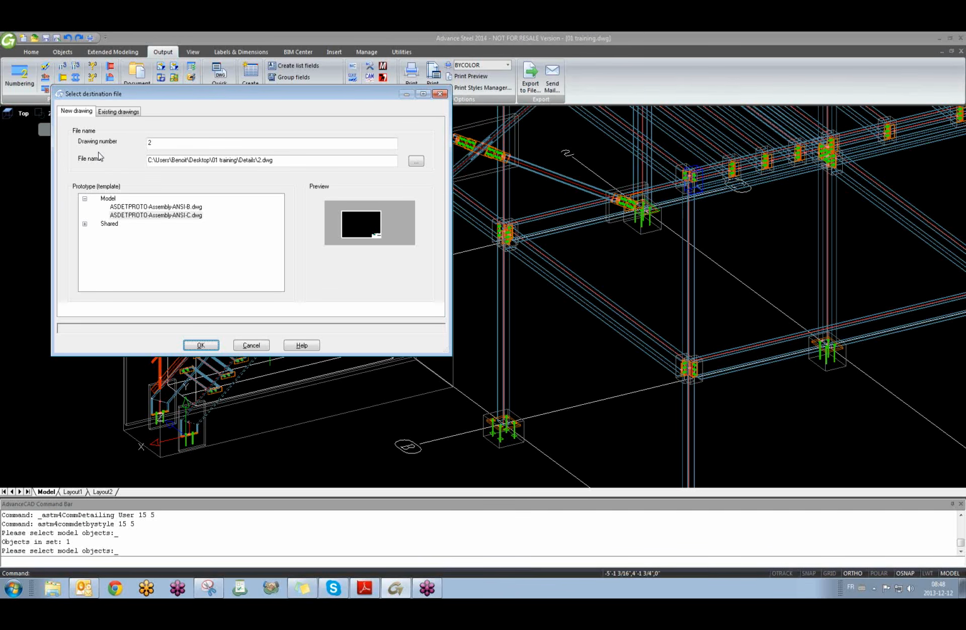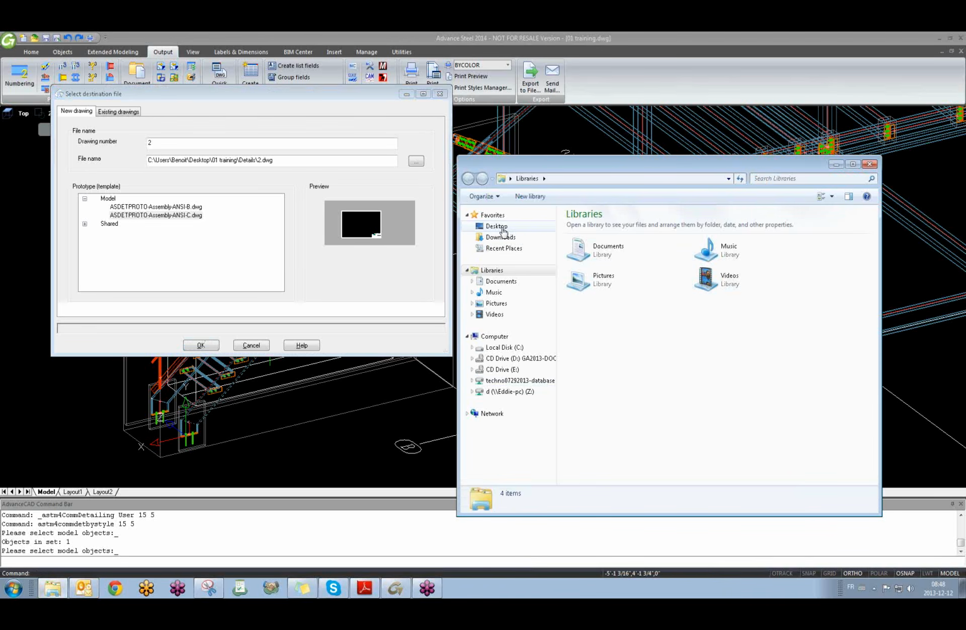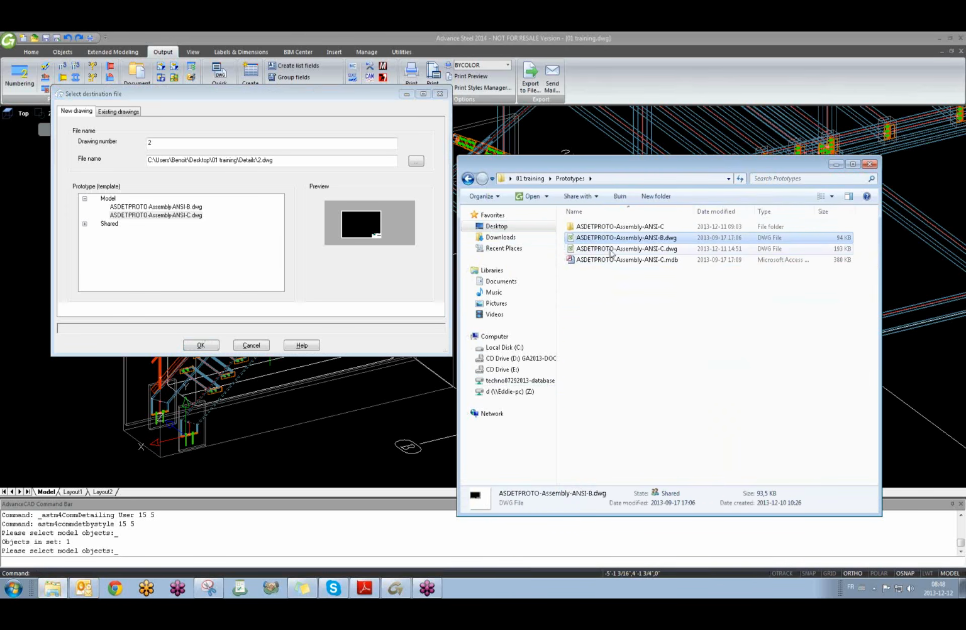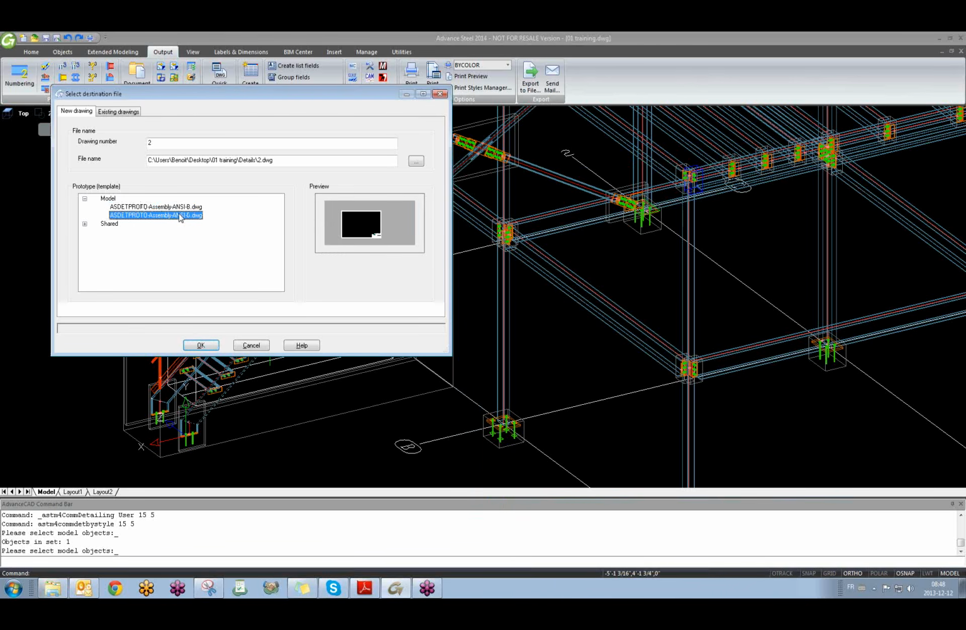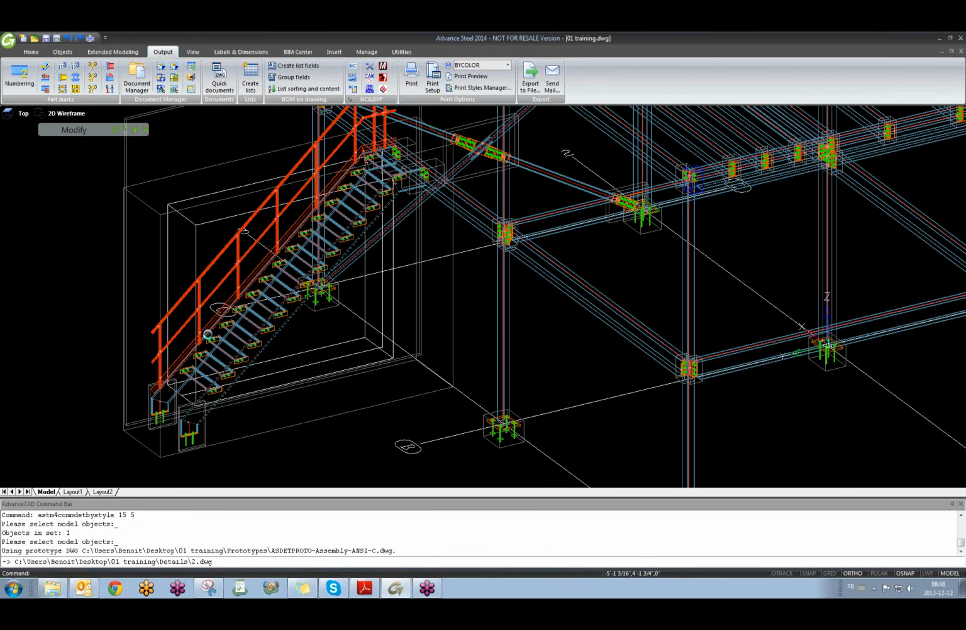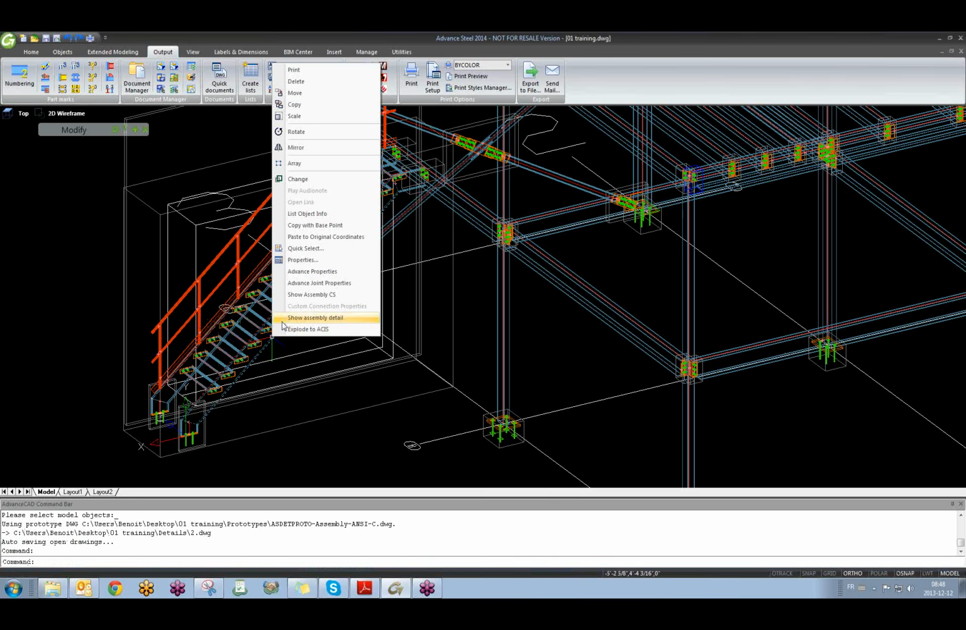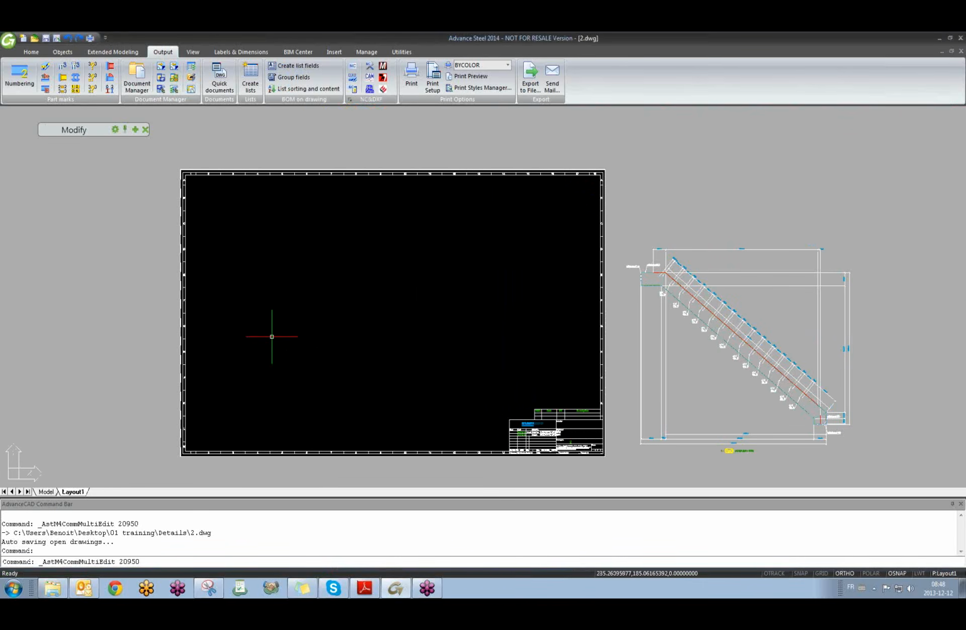If you have, like in your folder, like my folder in here, prototypes, those two prototypes that I have here, I will see them under the model directory. No matter how many prototypes I have here, they will just be kept there, and I will be able to select them. For example, this one, hit OK. And just go Show assembly detail. You'll be able to move it.